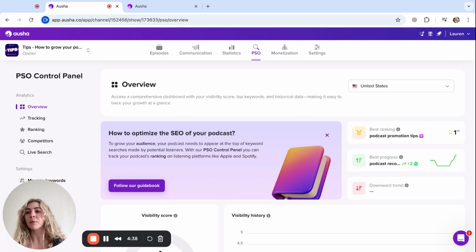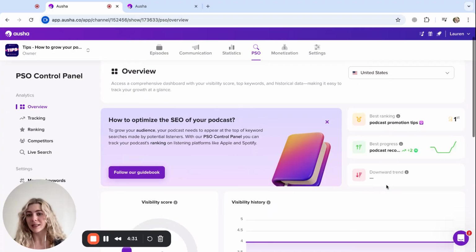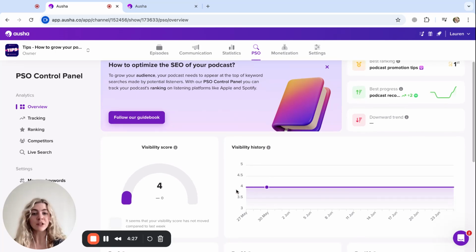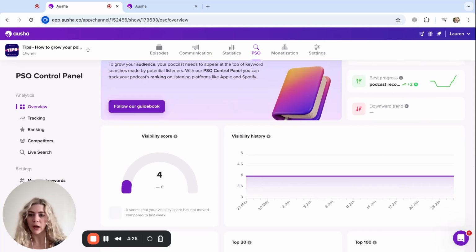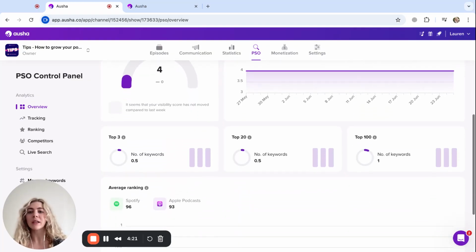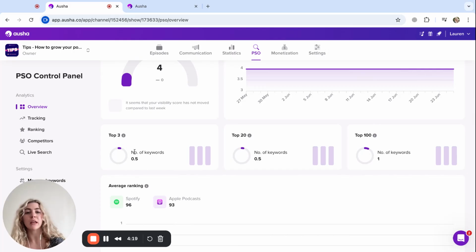These show you which keywords are performing well, which have the most progress, and as well any downward trends. You'll see as well a visibility score and visibility history, which are kind of like a pulse check on how discoverable your podcast is. Lastly, down here, you'll see the top 3, top 20, and top 100.